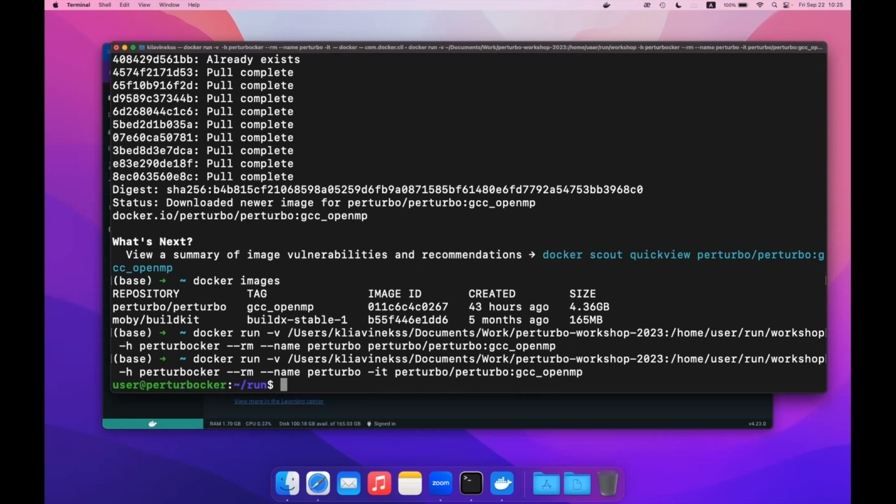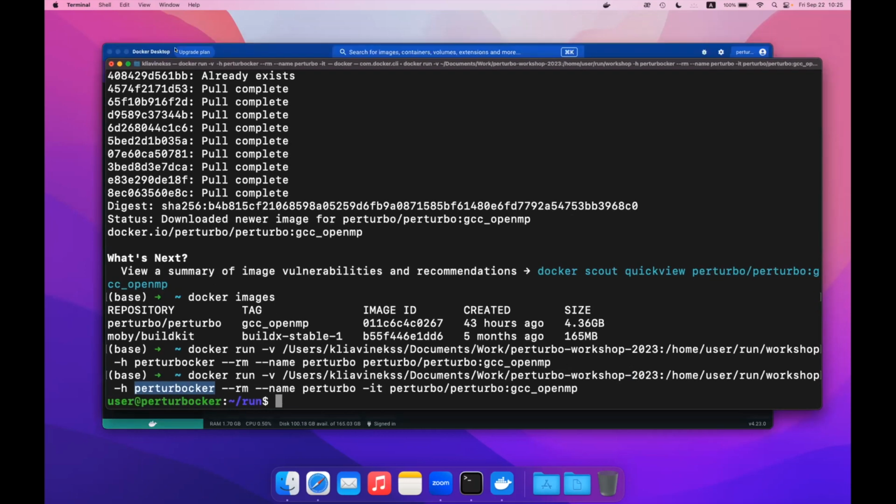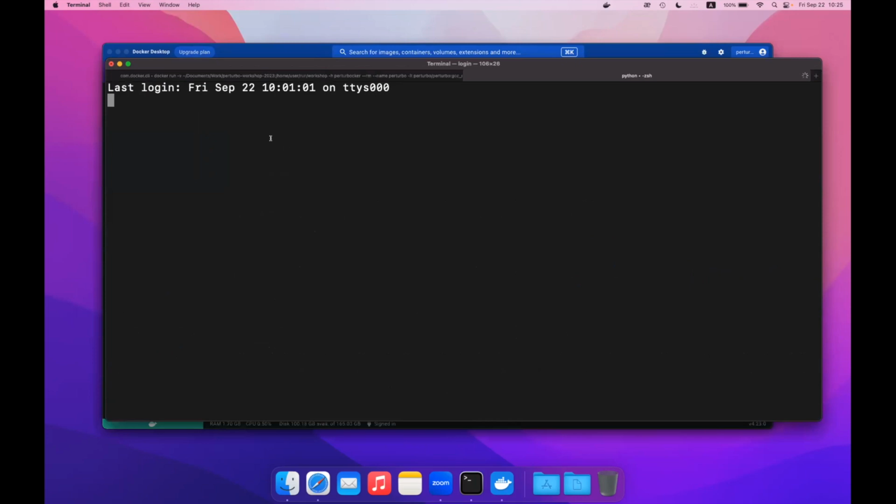Hooray, we're inside of the container. So we see this naming user at Perturbo-code. That's why we added this parameter instead of some random number. You can also open a new window in the terminal.